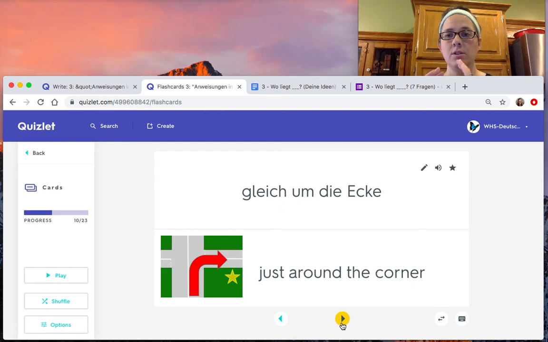To say just around the corner, you can say gleich die Ecke. Gleich die Ecke. Now, if you want to just say around the corner, you can just drop the gleich and say die Ecke. Die Ecke. Das Café liegt gleich die Ecke. The cafe is located just around the corner. Or das Café ist gleich die Ecke.